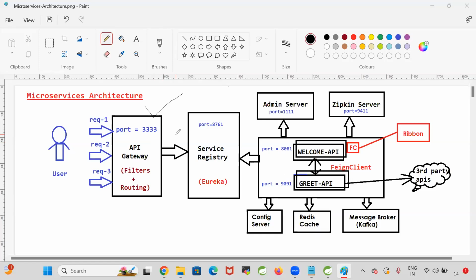Is it recommended to write that logic in the API gateway, or recommended to write that logic in all the APIs in the project? Only at the API gateway. So in order to execute that logic, we are going to create a filter.